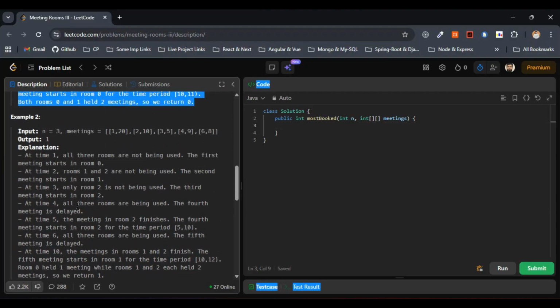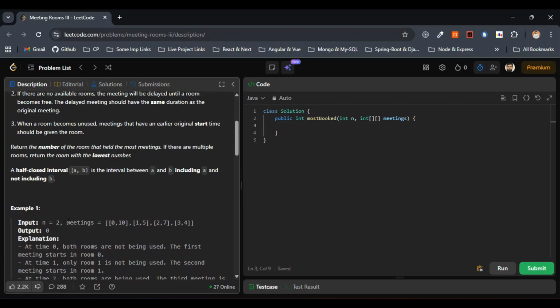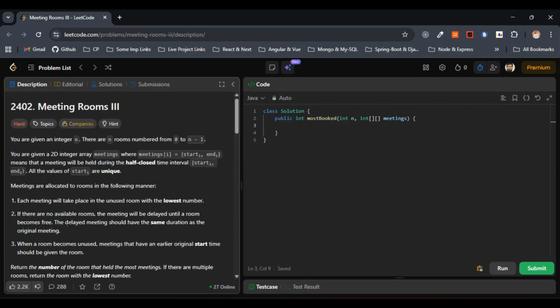Same goes with example 2. They have explained it beautifully, you can just go ahead. So let's do one thing now. Let's discuss the approach followed by the complexities, and then let's write the code.